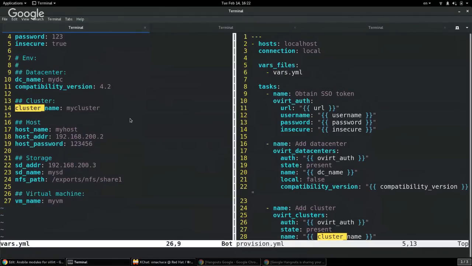So this playbook will do a very simple thing. It deploys a data center cluster, adds a host, adds a storage, and then creates a disk and virtual machine, and it starts the virtual machine.